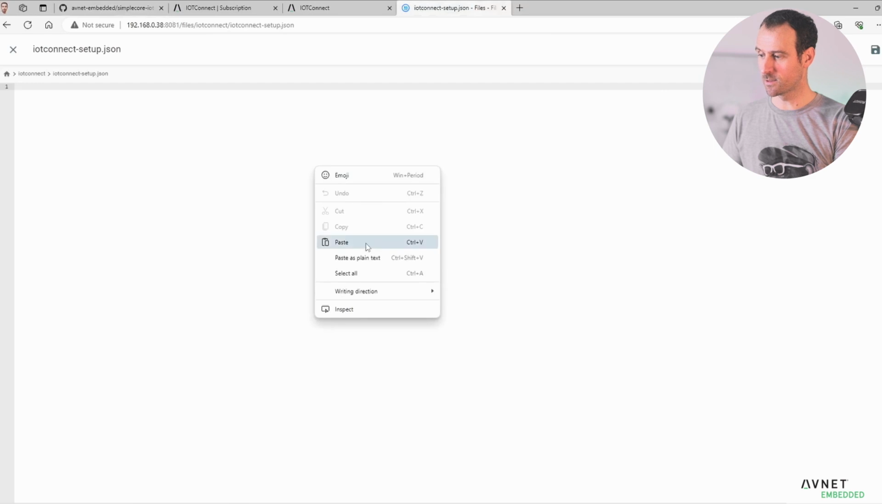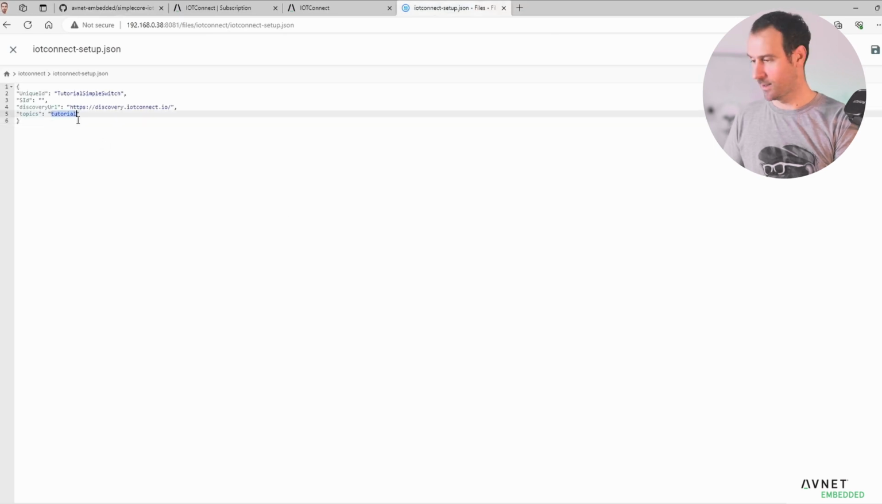We leave the topic section as it is. And basically, it means that all subtopics to tutorial will be mirrored to IoTConnect if they are part of the template. Moving on, we change the unique ID to tuto new.